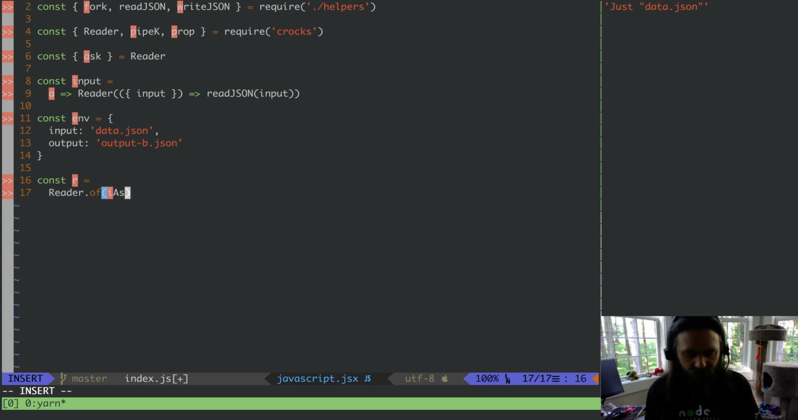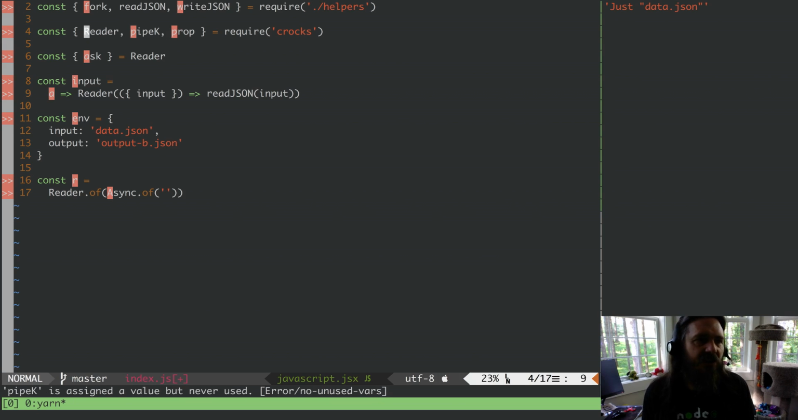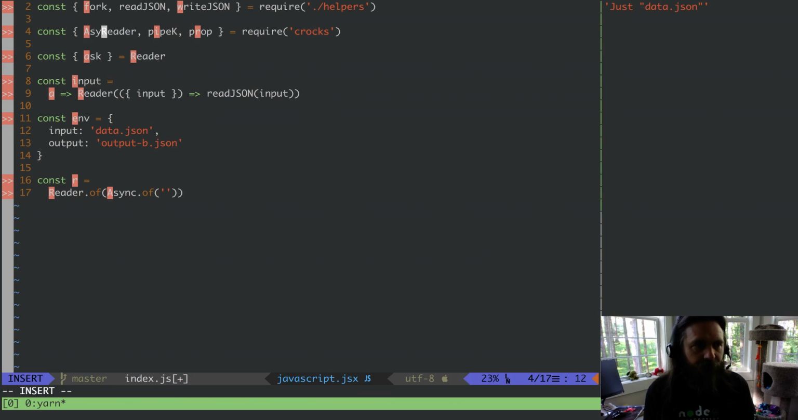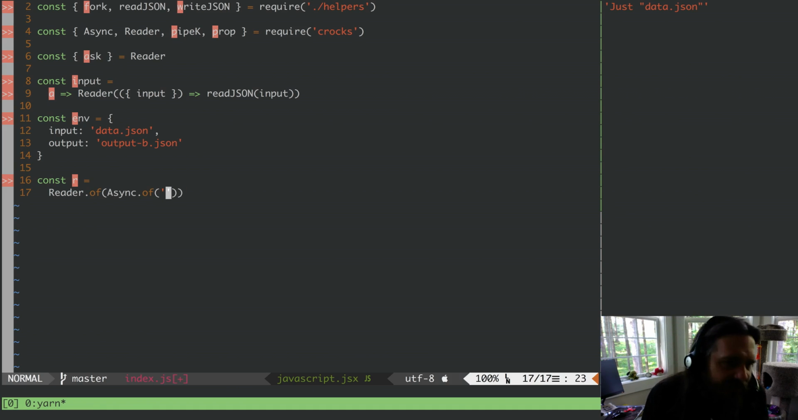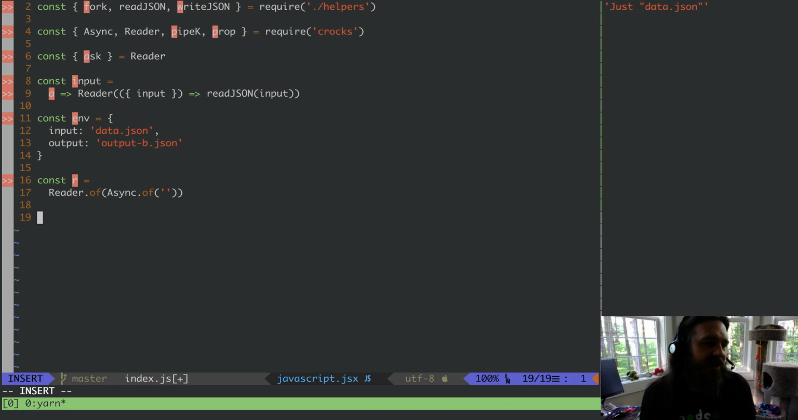So we'll just do an async of, and it doesn't really matter, we'll just put a blank string in. We need to bring async in now that we're playing with the async. Because of that of, basically. And when we get to the transformer, the monad transformer, a lot of this calling of and all that, we shouldn't have to ever really reference our inner type. So we'll take this, the reader of, and that's going to get us back that.